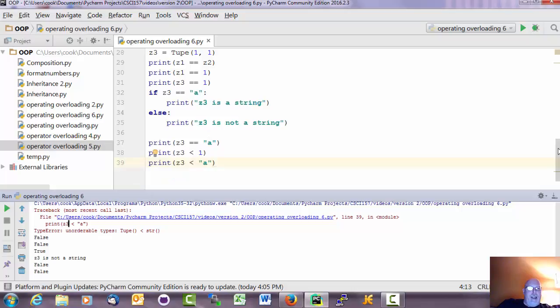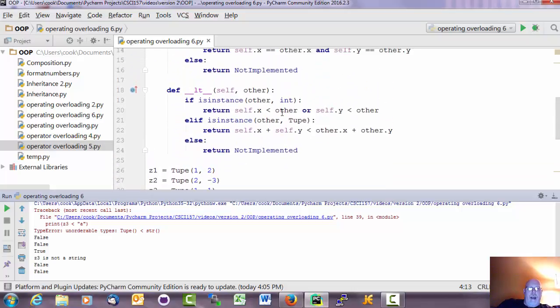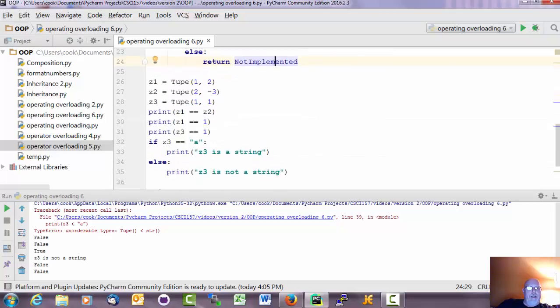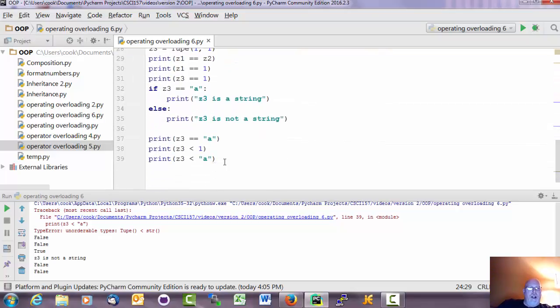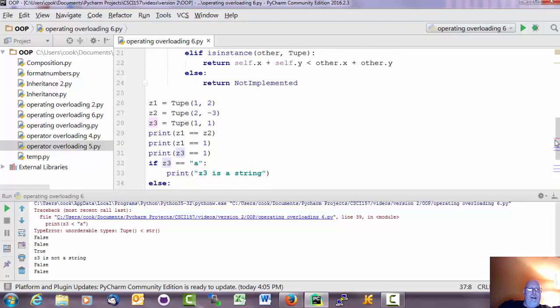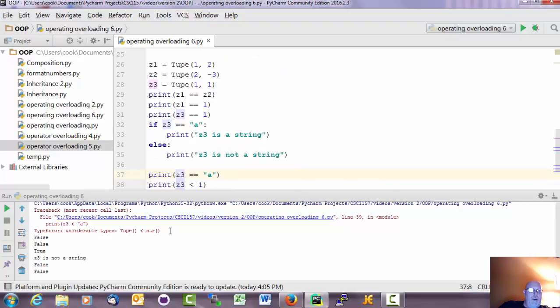And the reason for that is, in this case, like with equals, in the case that other is a string, we return not implemented. But in this case, we go to the string class and look to see if there's an implementation for comparing a string with a tuple, and there isn't one. And the string class isn't smart enough to know how to compare those. With equals, it's smart enough to know that, well, Z3 is not a string, so they're not equal. But with less than, it doesn't know how to compare them, so it also returns not implemented, and then you get this error.